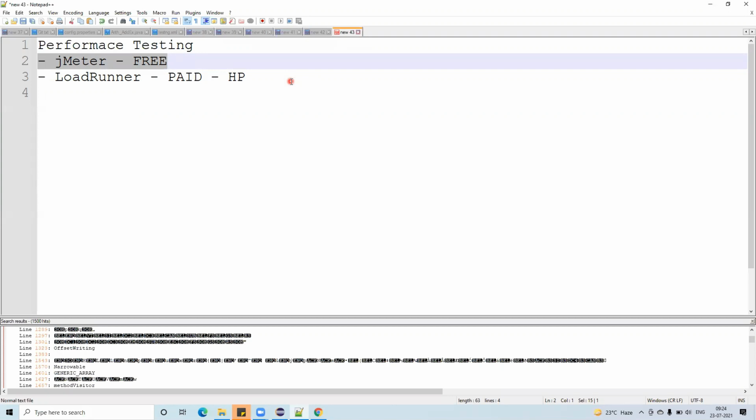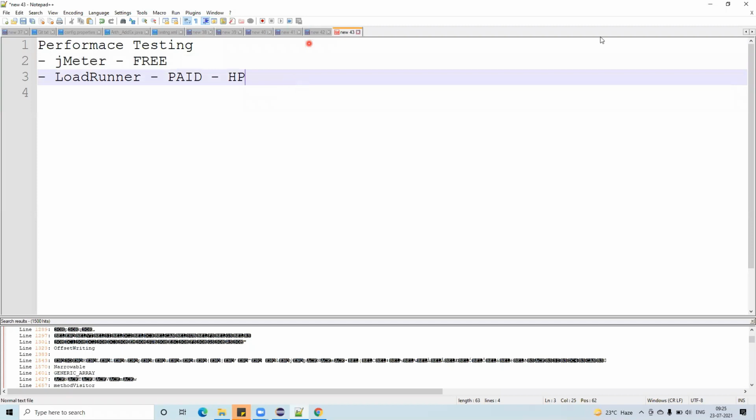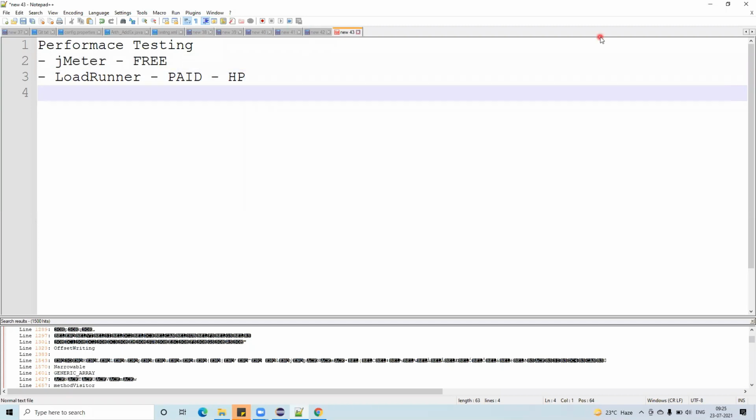But LoadRunner has its own features, where you can put in some conditions and do a lot of things which cannot be done in JMeter. But you can achieve your requirement with JMeter also. You don't need LoadRunner, the paid tool. So how to download JMeter and how to work with it, I will show you now.